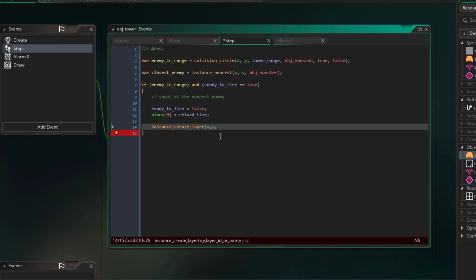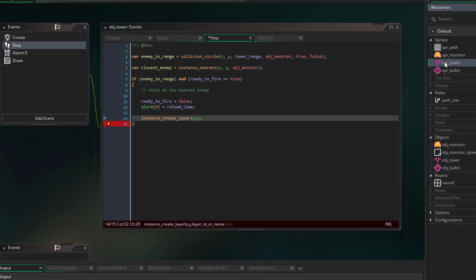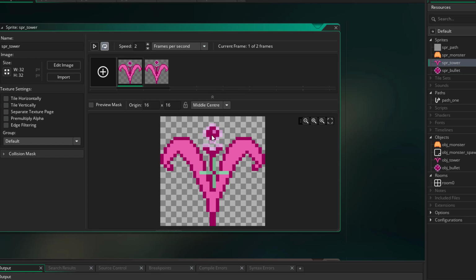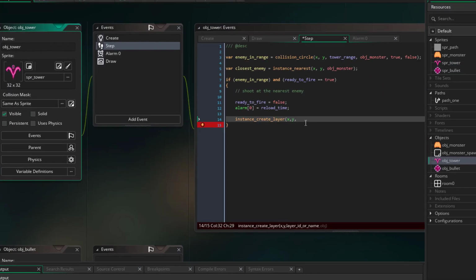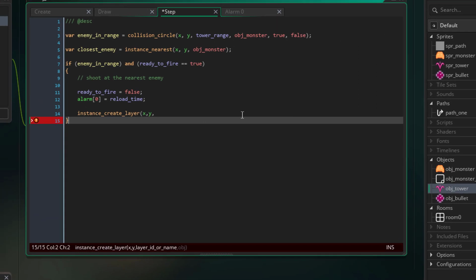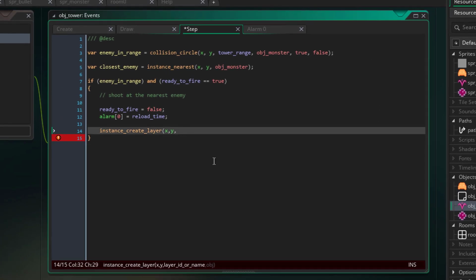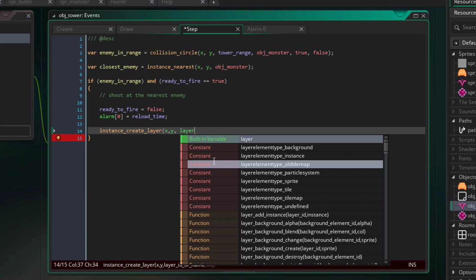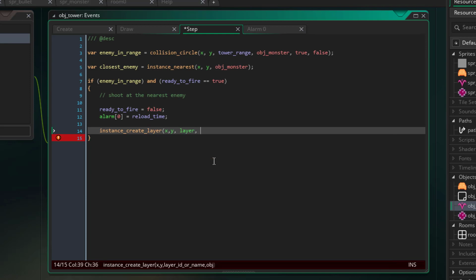Afterwards, I want to move it maybe up a little bit so it kind of lines up with this one, rather than spawning here or up here, just so it'll look a little bit cleaner. But I'll do that in a second. Instance create layer. The layer ID will just use the same layer that the towers are in for now. And then the object that we're going to spawn is going to be a bullet. Object bullet.